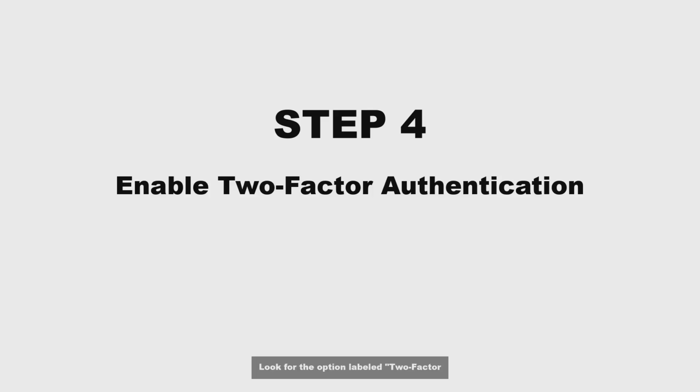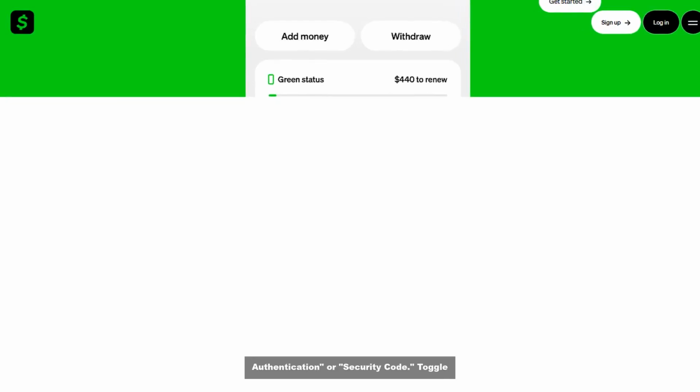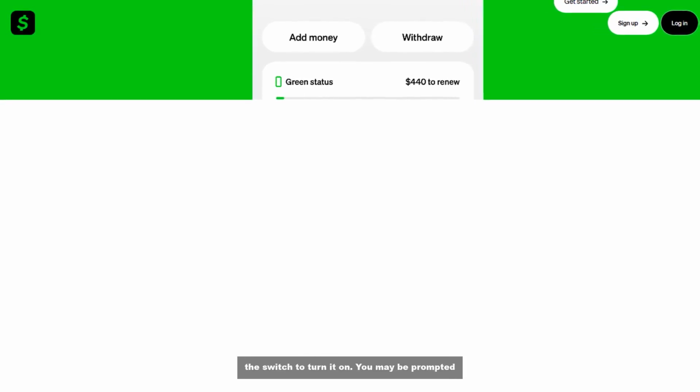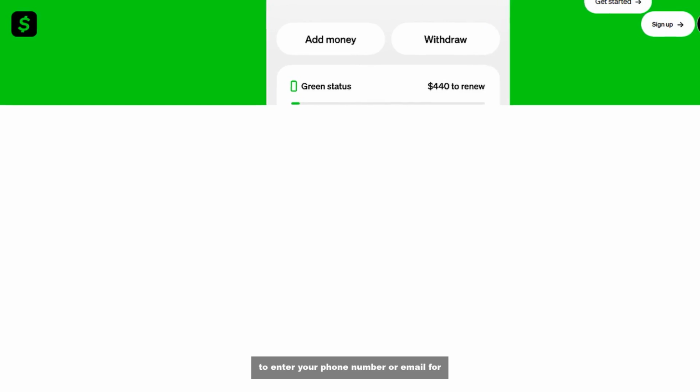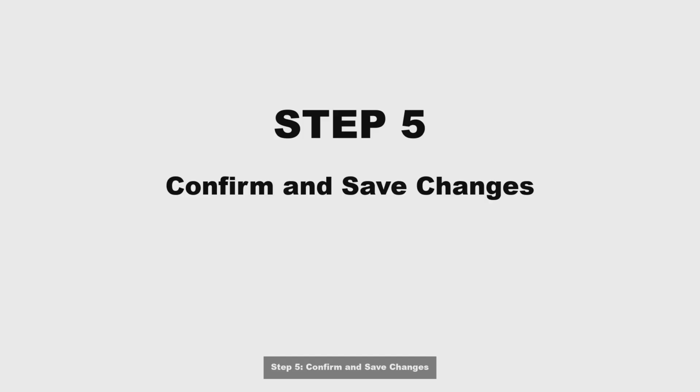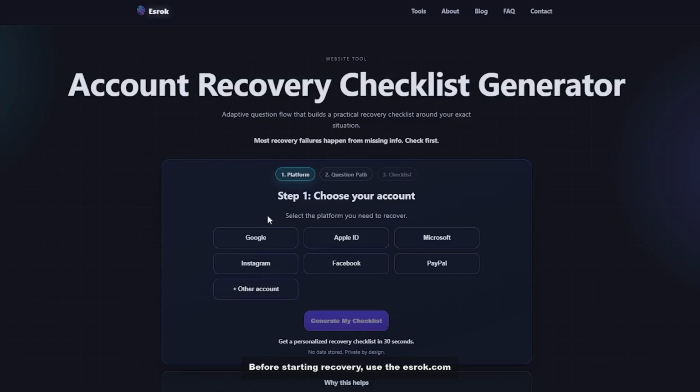Step 4. Enable two-factor authentication. Look for the option labeled two-factor authentication or security code. Toggle the switch to turn it on. You may be prompted to enter your phone number or email for verification. Step 5. Confirm and save changes.